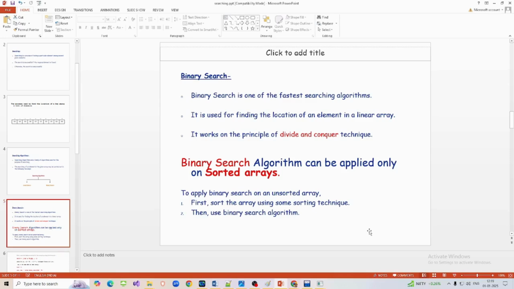A very important thing is that this binary searching algorithm can only be applied on sorted arrays. So to apply binary search, the array, the list, should be sorted. If the list is not sorted, the first thing you have to do is sort it and then apply binary searching.